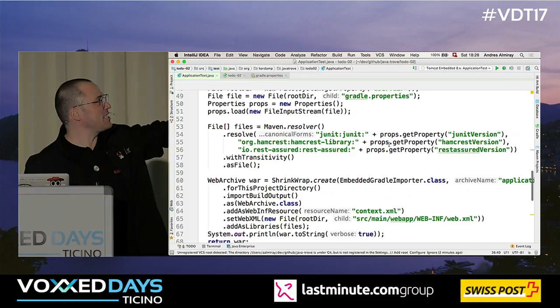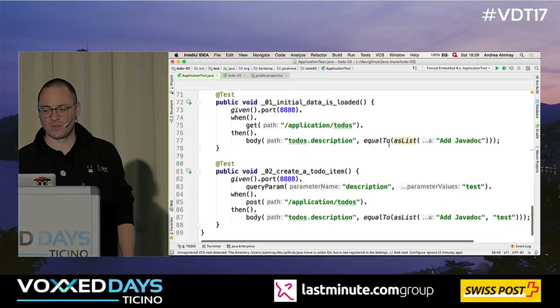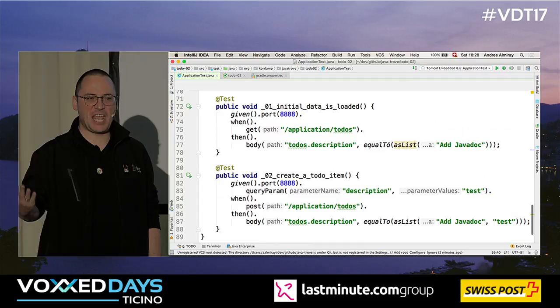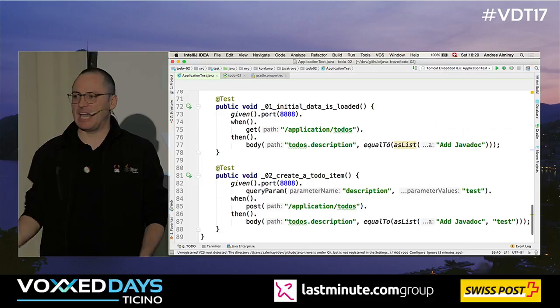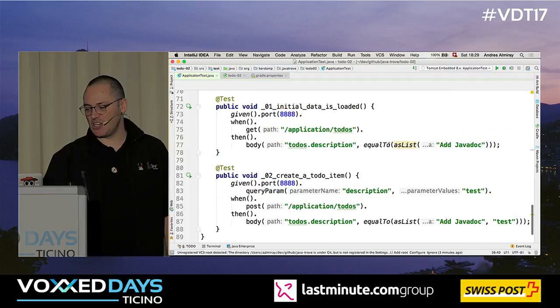Now, this is just setting up the container test case. How does the actual test case look like? Exactly the same as before. That's the reason to use Rest Assured, because it doesn't matter if you're testing Java EE or Spring or Spark Java or something else, as long as it's a well-behaved web application, Rest Assured will always work. The only difference now will be how you start the application, right? So Arquillian allows you to test in container.